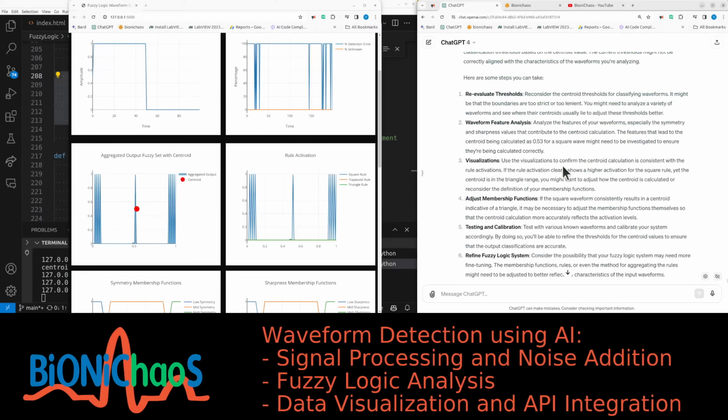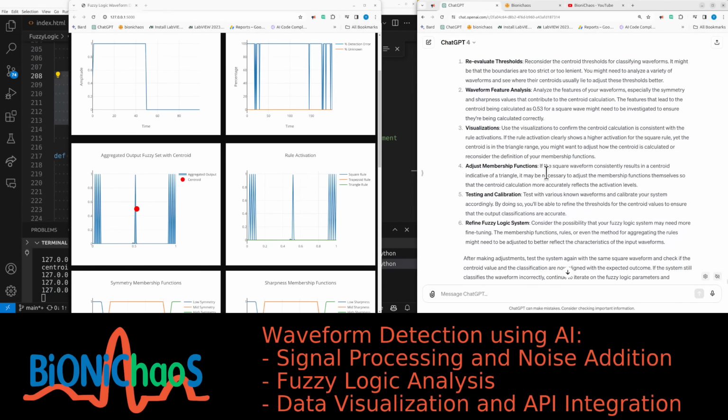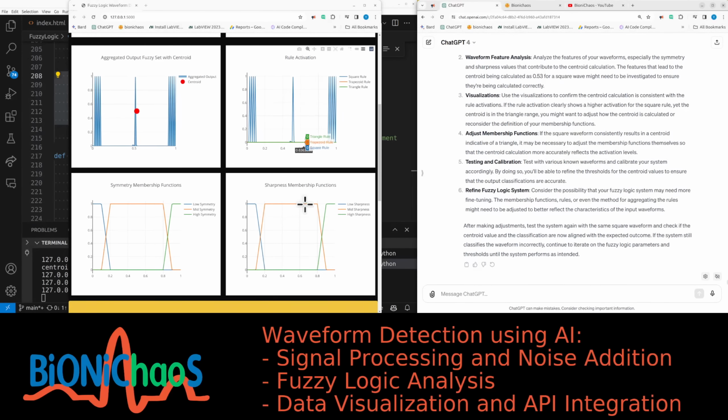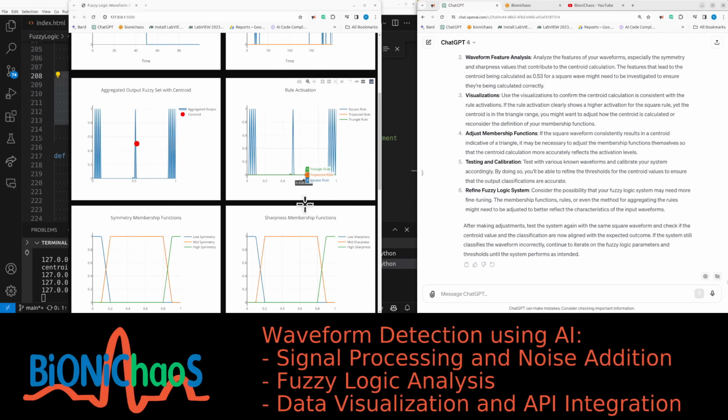Adjust membership functions. If the square waveform consistently results in a centroid indicative of a triangle, it may be necessary to adjust the membership functions themselves so that the centroid calculation more accurately reflects the activation levels.